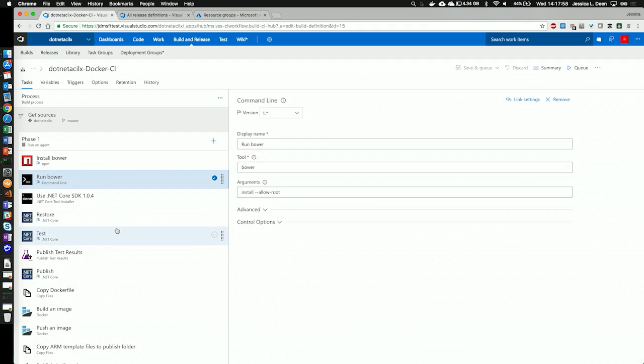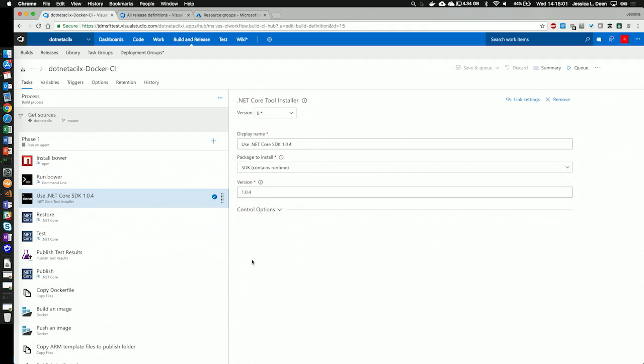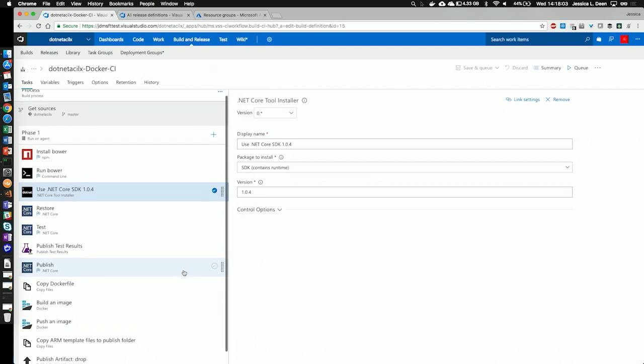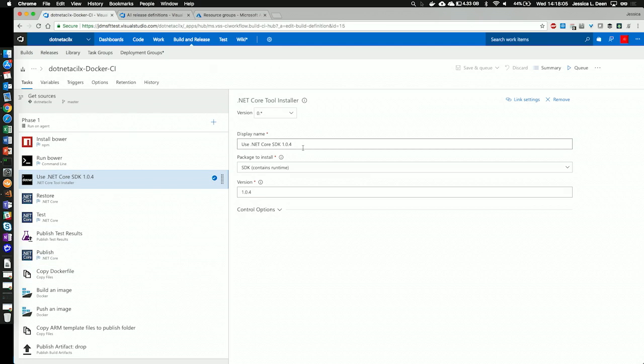Next, I'm going to specify the version of .NET Core I want to use for this build. I'm going to use .NET Core SDK 1.0.4. I've specified that the package to install is an SDK, not a runtime package, and the version is 1.0.4.